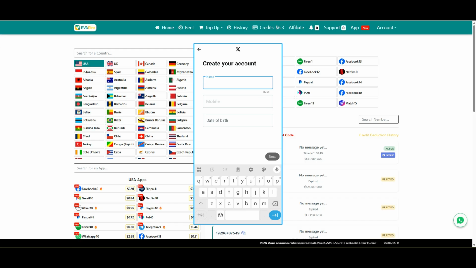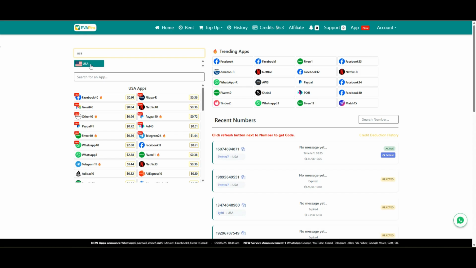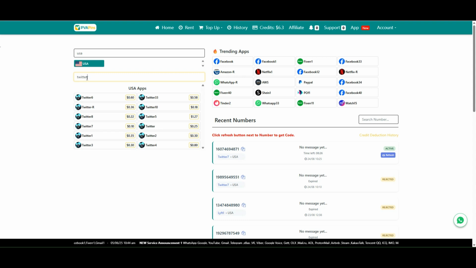Now return to PVAPins and search here for any country. We select USA. Select the country. Search here for Twitter. You will see some available numbers with purchase cost. Select any number and wait a little bit.